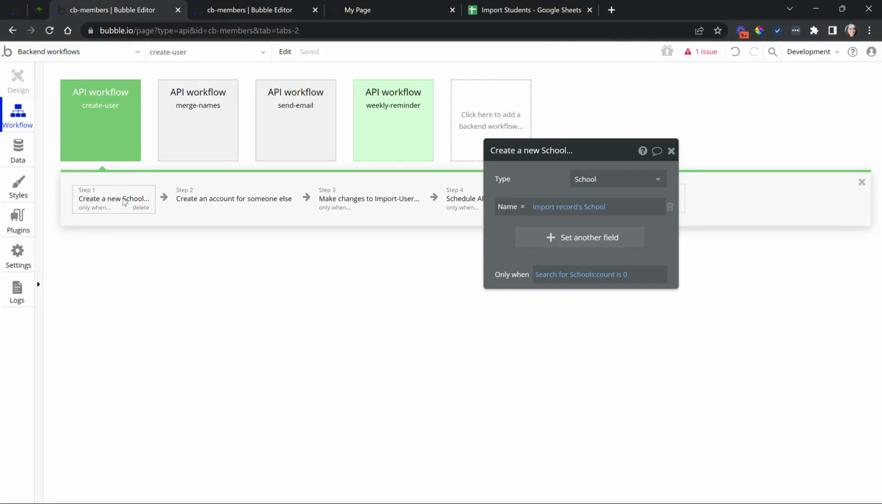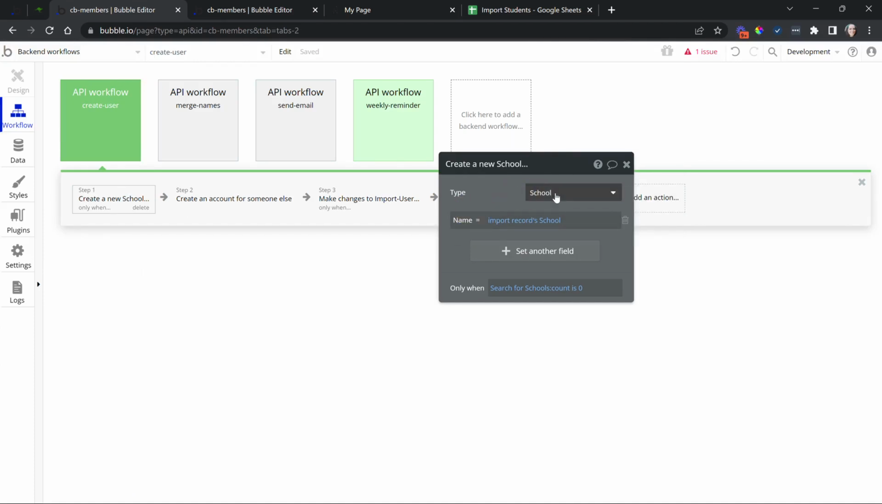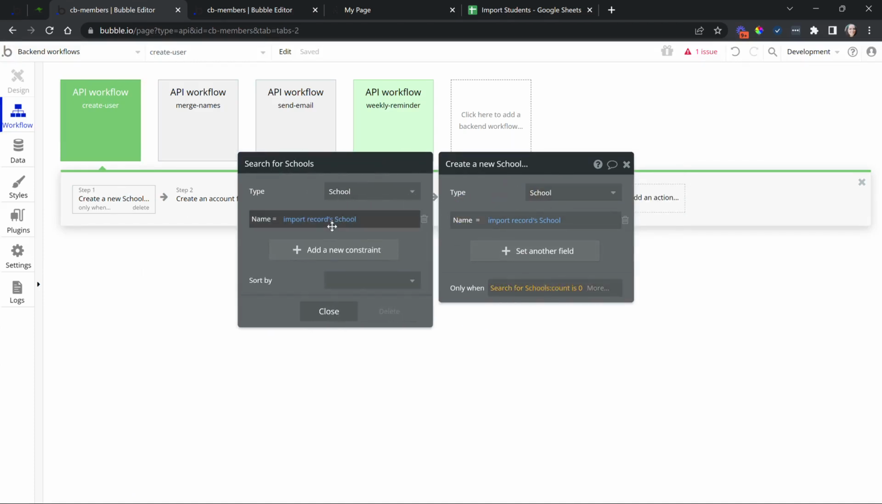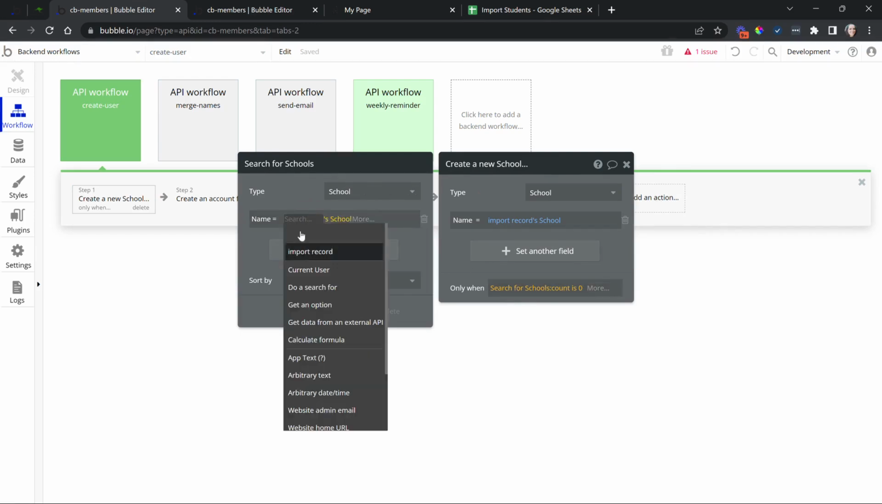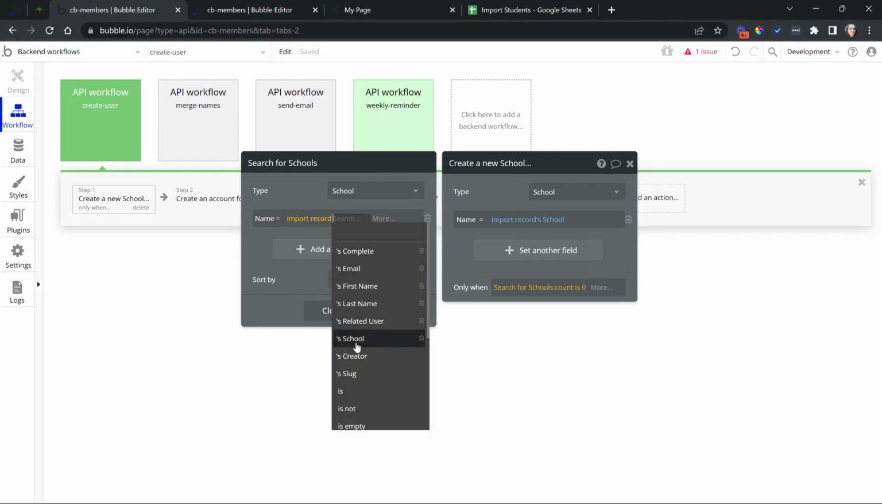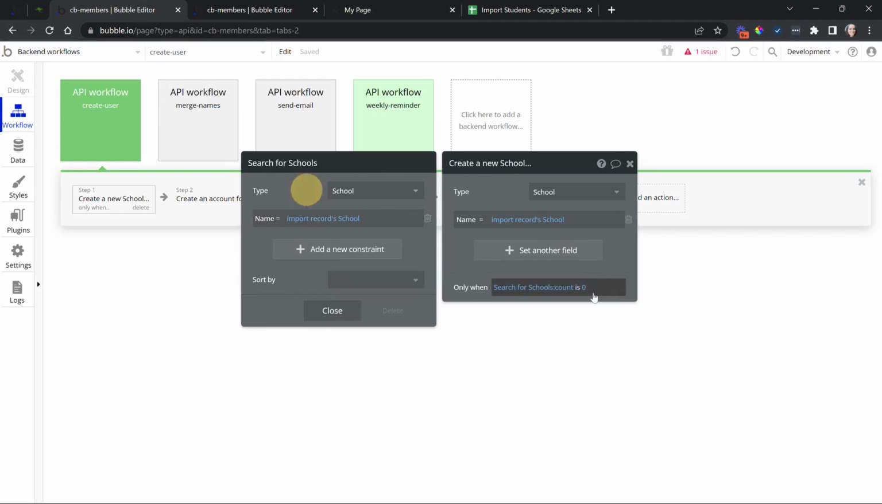Right? So the first thing that's going to happen is create a new school if we've never seen this school name before. Only do this if, when we search for the schools based on the name, this is based off of the import record's school field, which is just a text, and if we don't find any, then go ahead and create that new school and save that name to it.